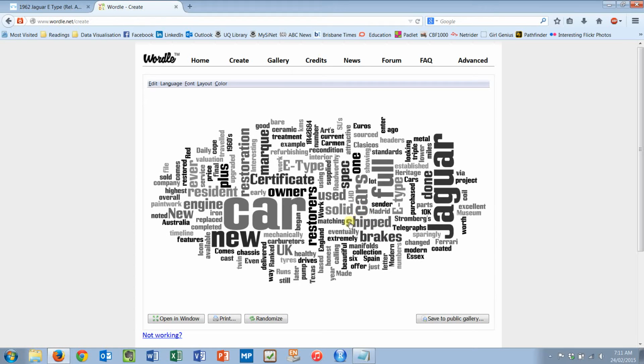Jaguar comes leaping out at us. Brakes! It has brakes. Manifolds. Spain. What the heck is Spain doing in there? Certificate, owner, solid, Strombergs. You may not be mechanically minded, but you can see that we're talking about some fairly technical items here.